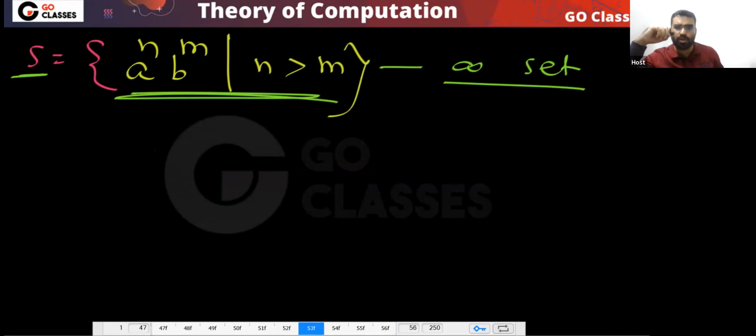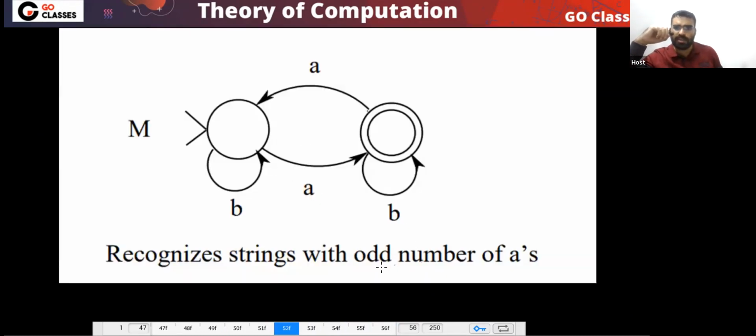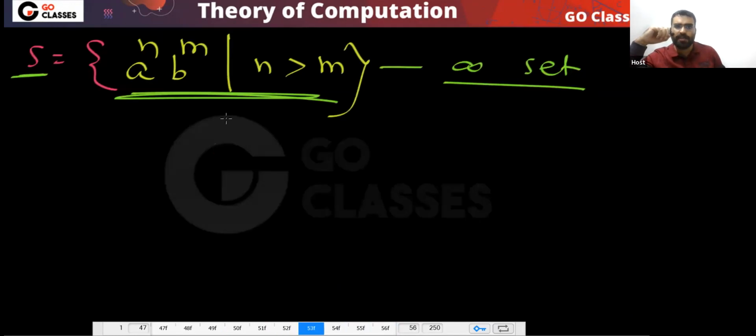Now, which two strings will go to the same state? This is your DFA with odd number of A's. Give me two strings which will go to the same state. You can guarantee that two strings are there which will go to the same state. You should take them from this set. Your string is not from this set. I am talking about this set. At least two strings of this set will go to the same state.